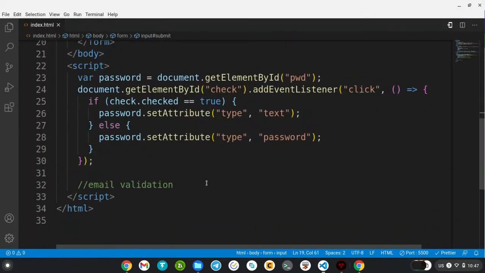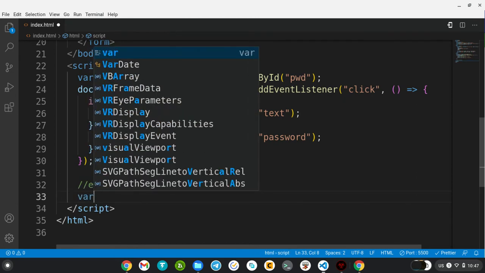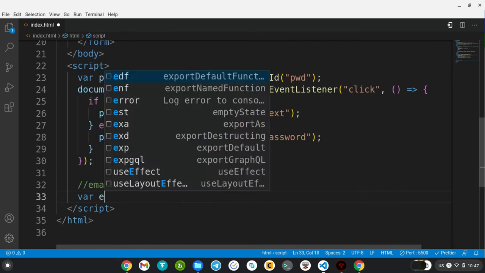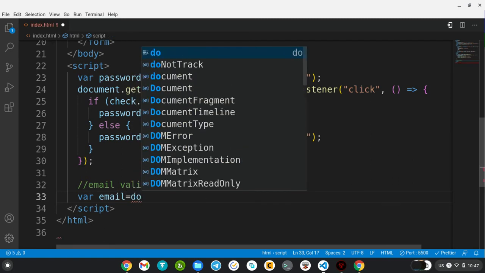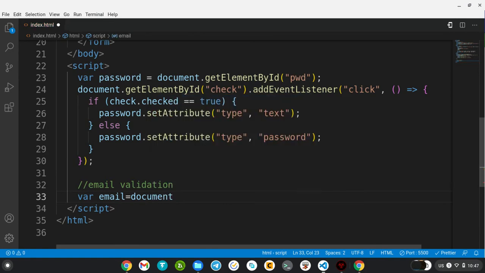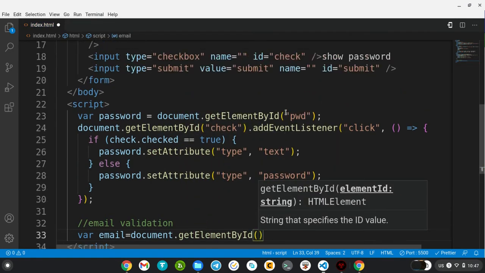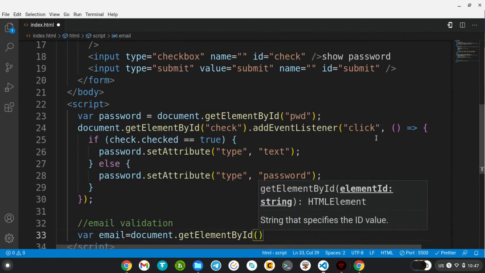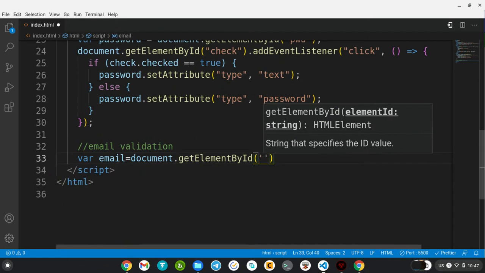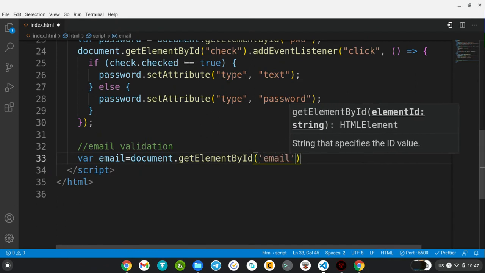Remember, we are using our embedded JavaScript. So I'm going to be doing an email validation. So I'll start by getting var email equals document.getElementById. Remember, my input tag of email, I gave it an ID of email, so I'll be getting email.